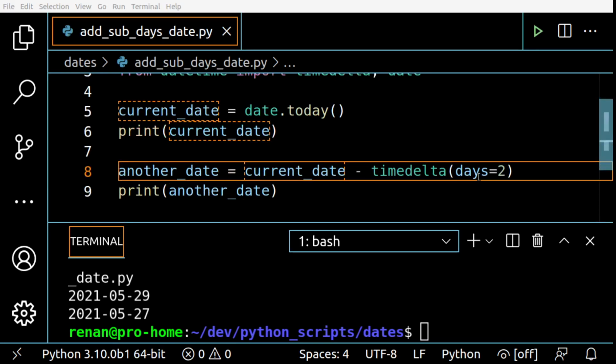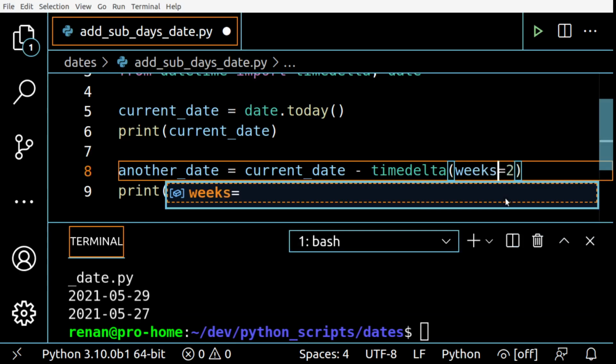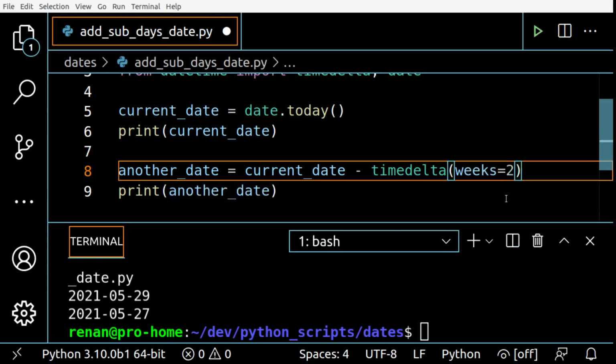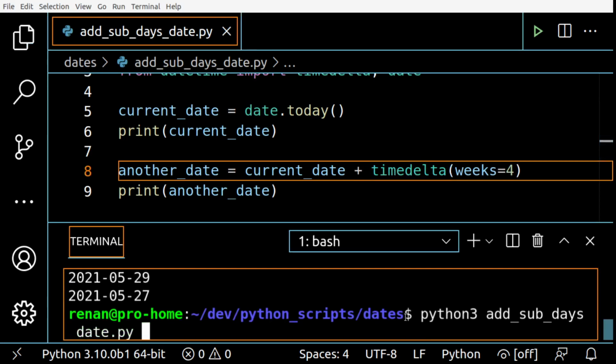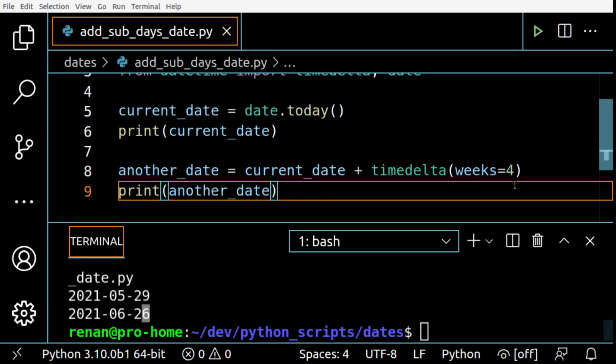The timedelta also allows you to add seconds, milliseconds, minutes, hours, or weeks. So I could add, say, 4 weeks here. Let me see. Add 4 weeks. And then we have June 26th. So you can see this is very handy to manipulate dates in order to get some date in the future or in the past very easily.